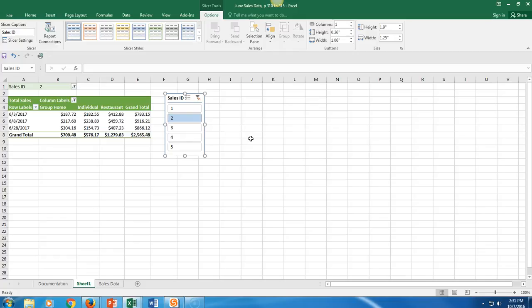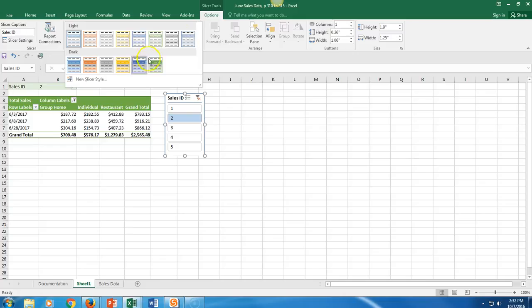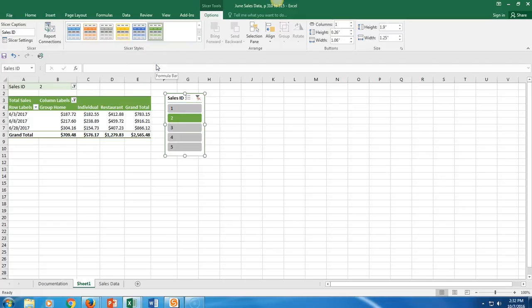Step number 6. In our Slicer Styles group, click the More button and then click Slicer Style Dark 6. So here's our More button, and we want dark, and our table's green, so I'm assuming this is going to be it. Slicer Style Dark 6. Okay, go ahead and click it. The slicer colors now match the pivot table.